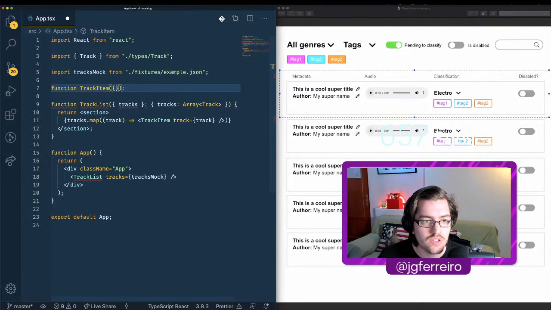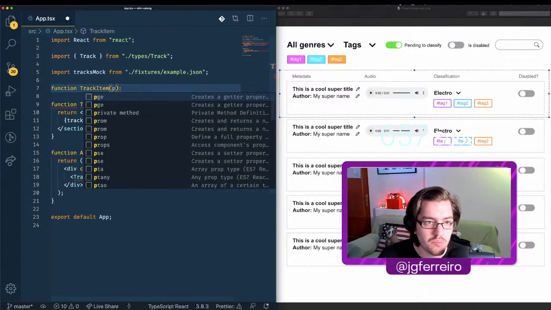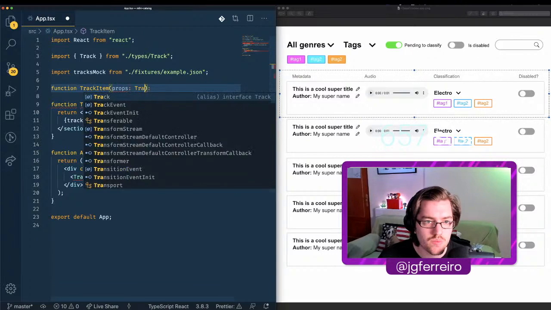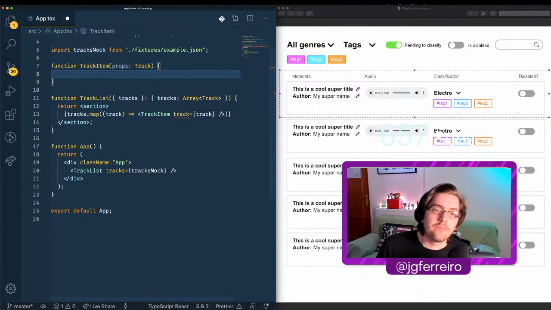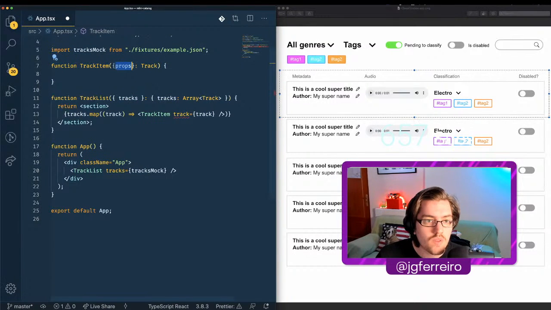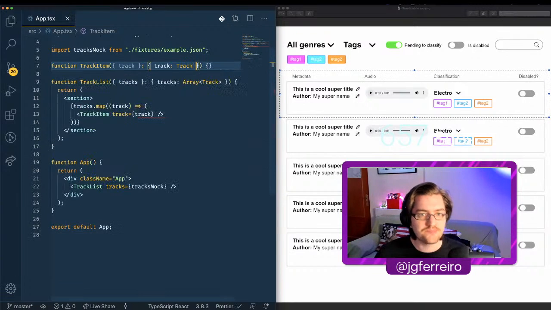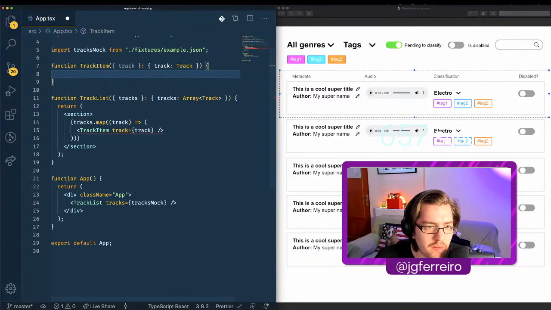Just let me do this real quick. This is gonna be props, which is gonna have a track. One second, and then we will have here track, and this is gonna be track, which is gonna be the type Track. So yeah, pretty simple.